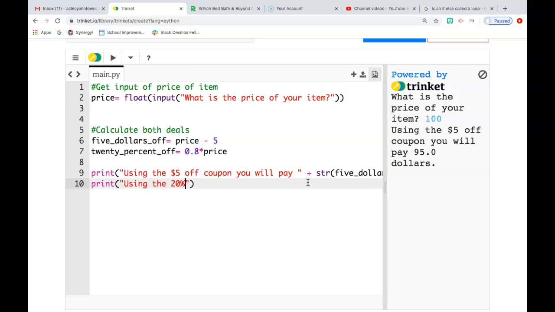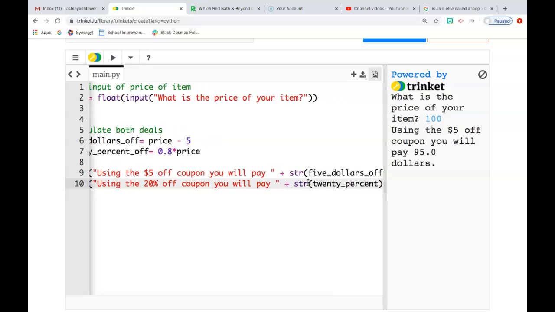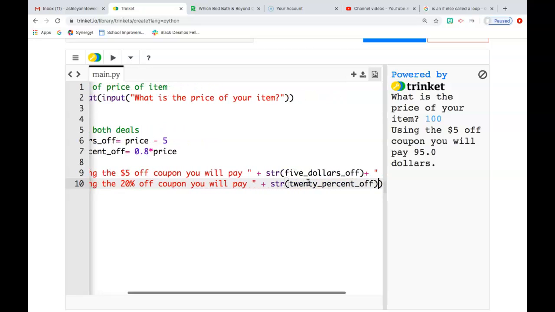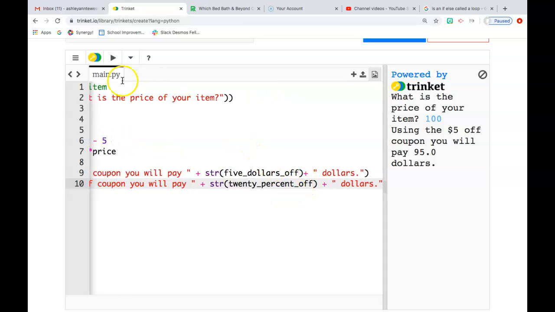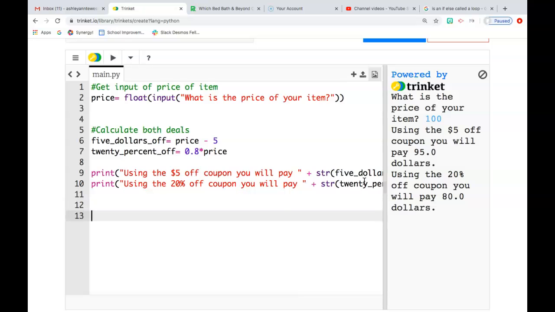Now let's come in here to line 10 and let's print, using the 20% off coupon, you will pay, again we need to make this value a string, 20% off, plus dollars. Let's run this again. Using the $5 off coupon, you will pay $95. Using the 20% off coupon, you will pay $80. So this is working really nicely.